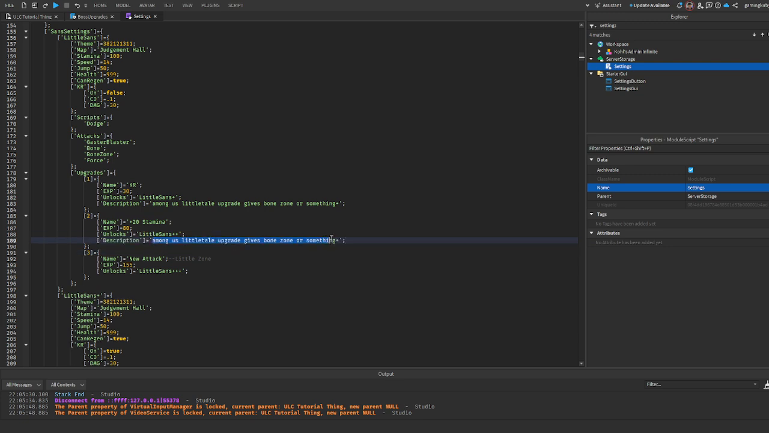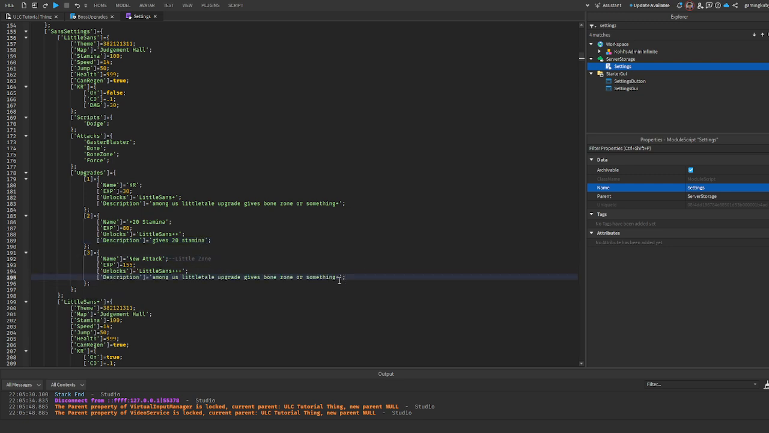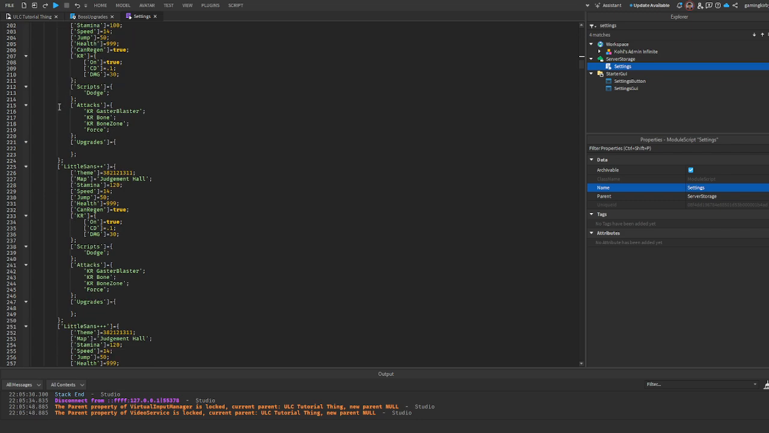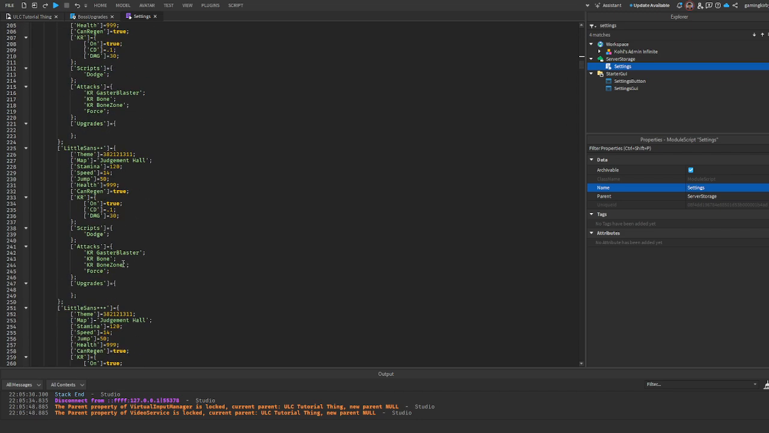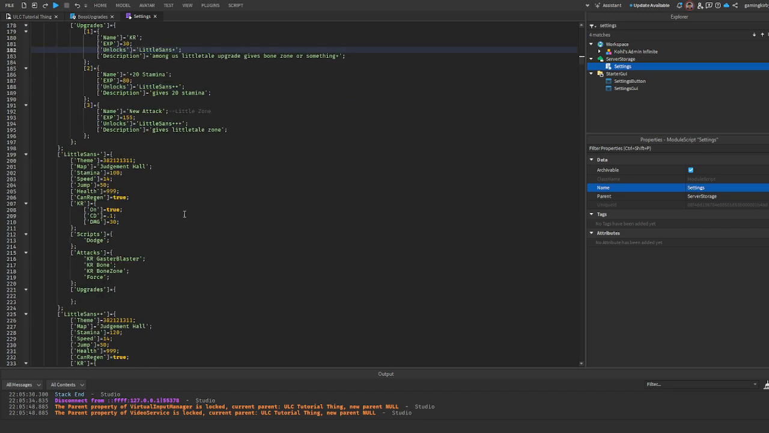I could do for 2, I could put gives 20 stamina. And then 3 gives a little zone. So I could put for description gives Littletail zone. And yeah, I could just do that. You do not have to put them for these ones because they don't have any upgrades, of course. But for anything that has upgrades, you can do this.